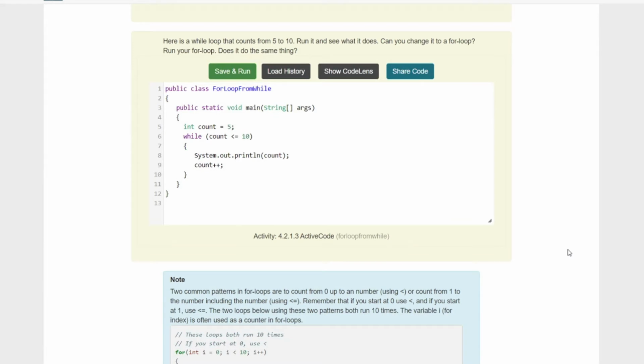Here's a while loop that counts from 5 to 10. Run it and see what it does. Can you change it to a for loop and run your loop? Does it do the same thing? Let's take a look at this code first. We have an integer count, which is equal to 5. While count is less than 10, we're going to print off count and then go plus plus. Well, let's see what happens.